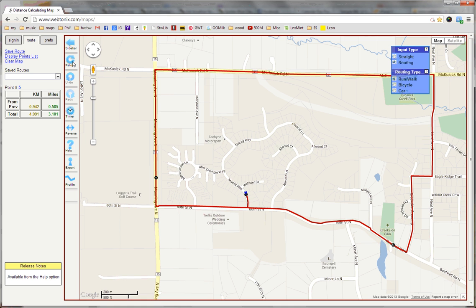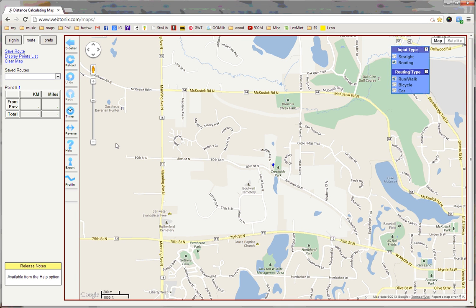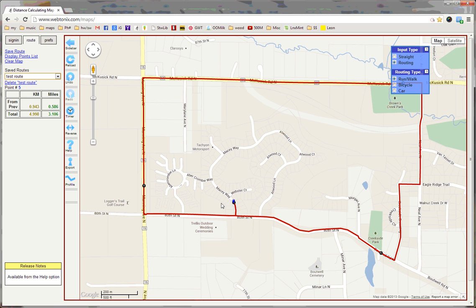I will reload the map just to start fresh, and notice that I said no, I don't want to relocate, don't want to set my new default start point, so it goes right back to where it was last time. It did not put it there. Look in saved routes though, and there we are, test route, and I click that and it displays the map again.